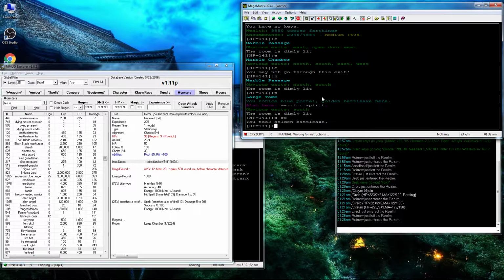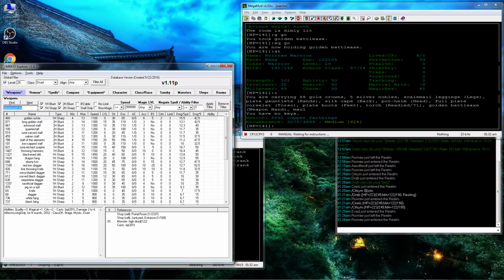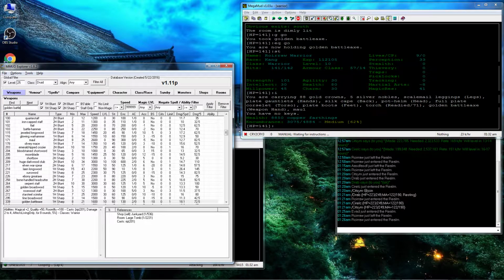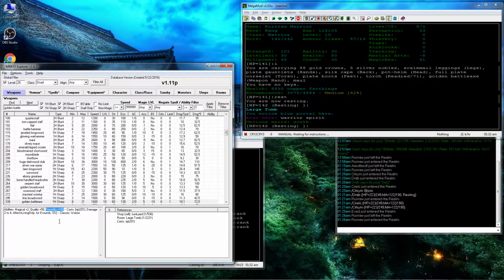And here we have the golden battleaxe. Golden battleaxe is a great weapon for warrior. Let's check out stats on it. One cool thing is that it gives room illumination, so you don't have to be a night vision race. You can use this weapon for a while, well into your 20s, to have room vision without carrying a torch also. Really good damage per speed ratio.